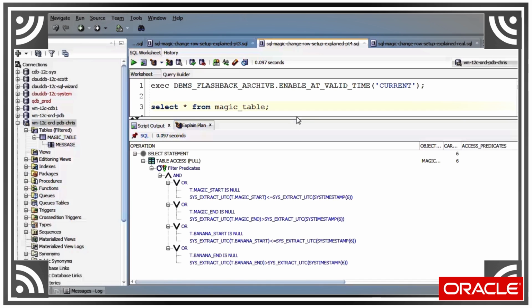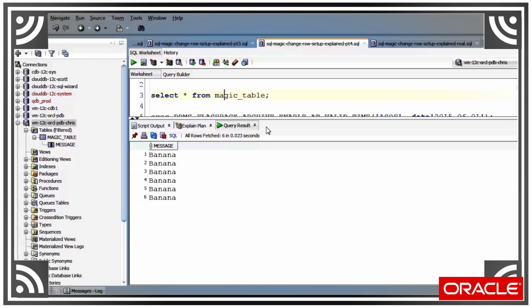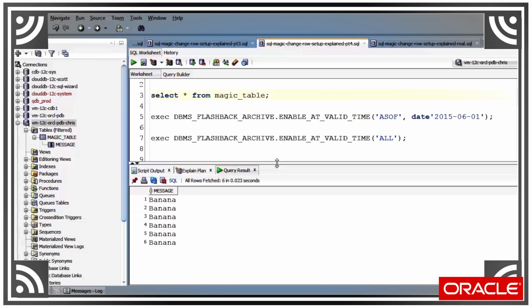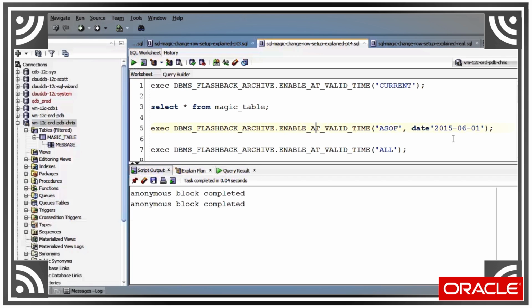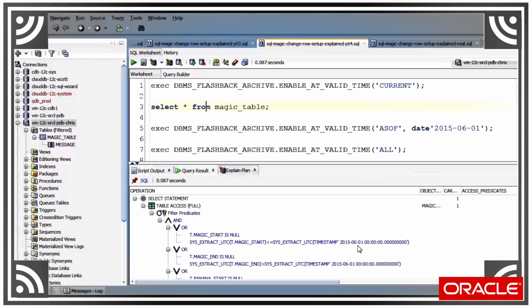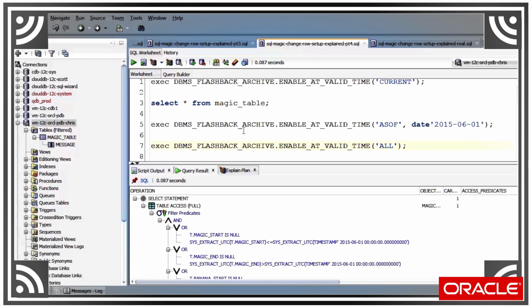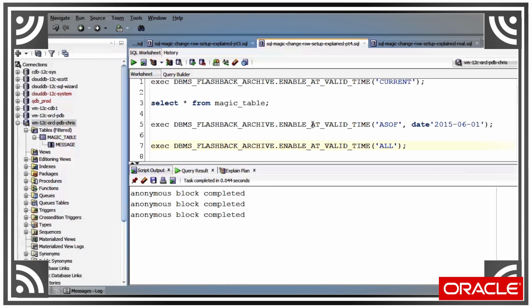So it's added these conditions to our query, so when we execute it, we only see the rows that are active within the current time period. We can see that if we use the as of syntax for the valid time, set that to 1st of June, when we look at our explain plan now, it's piped in the 1st of June as our valid time period, rather than sysdate. Now, this is pretty cool, but it's also quite powerful and could be potentially confusing.